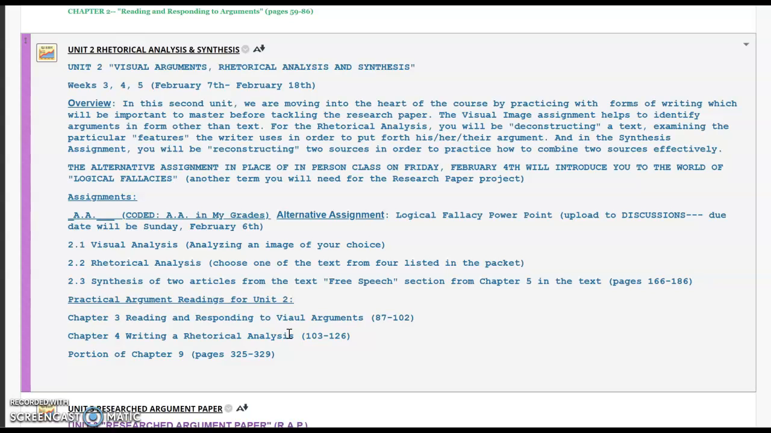And also, as always, there will be practical argument reading that you should do that corresponds with this unit. And those chapters will be Chapter 3, Chapter 4, and then part of Chapter 9. So I will assign those particular pages and I'll tell you when they should be read by. And just like you did for Chapters 1 and 2, I will be giving you a quiz, but I'll give you ample time for it and I'll give you a review sheet for it as well. So that's what's going on.